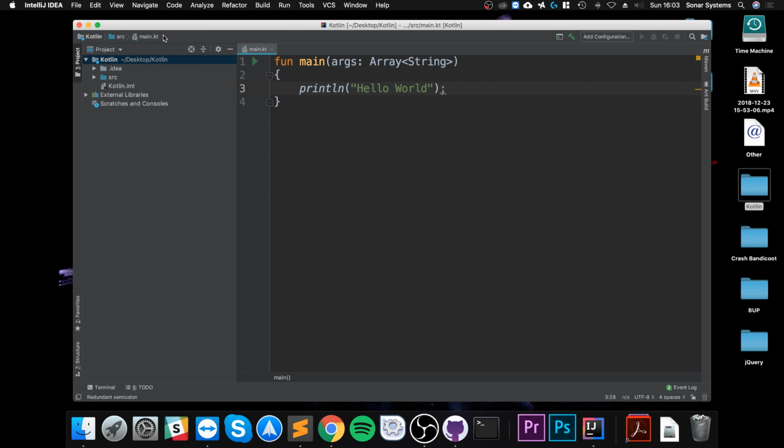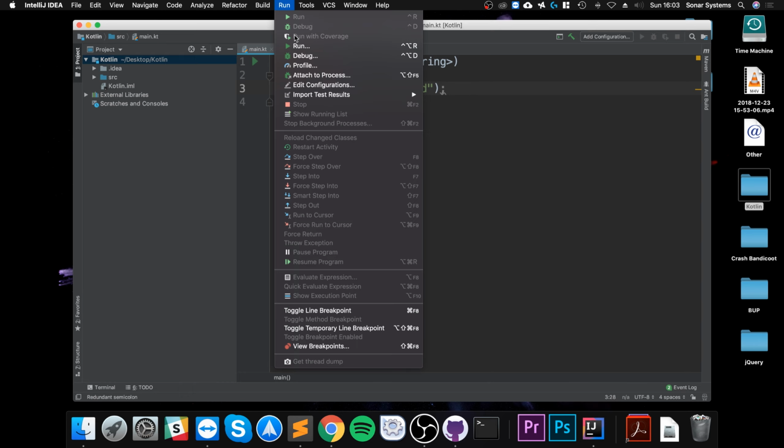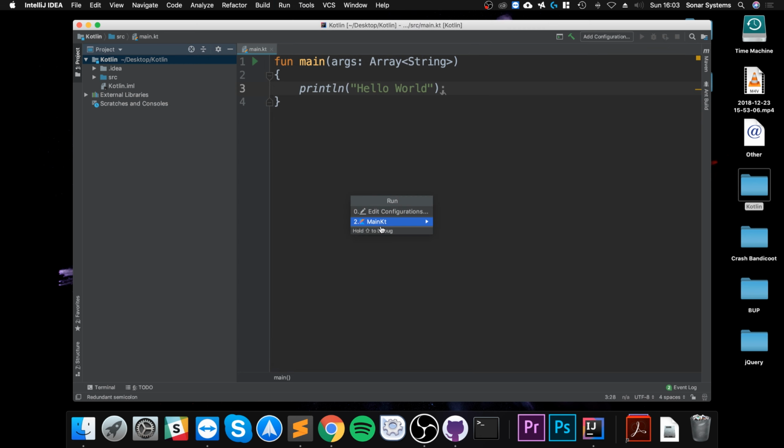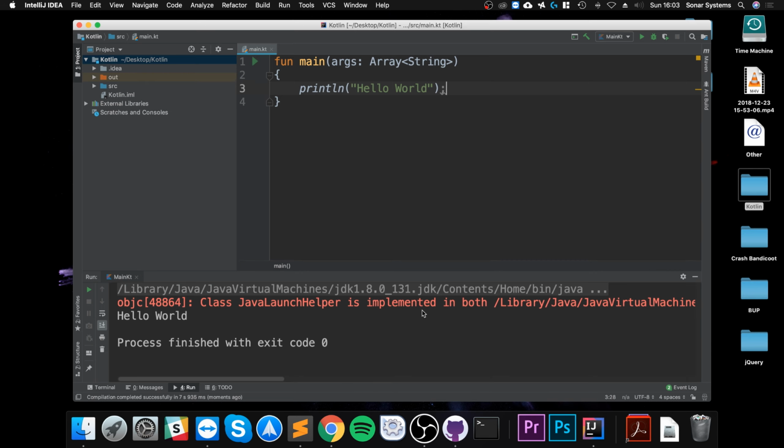So now we just need to go to run, click main KT, which is our file. And now this will run the application and we'll get the output down here, which is just printing a line directly to the console. Okay, so there we go. Hello world has been run, or the code has.